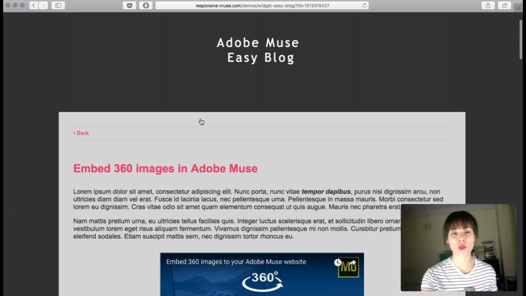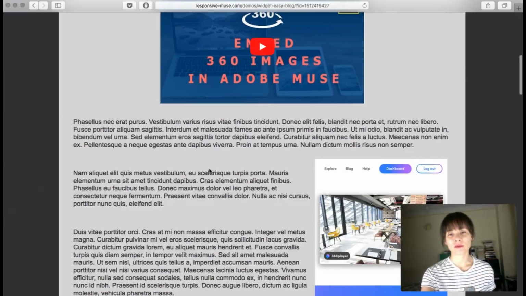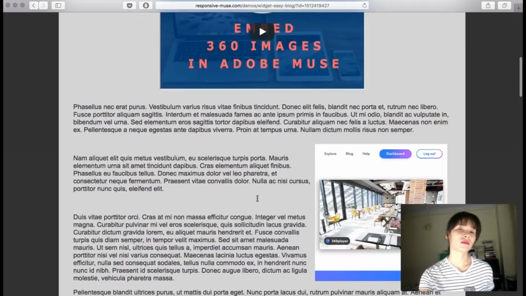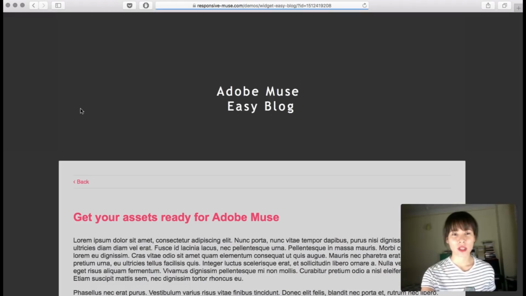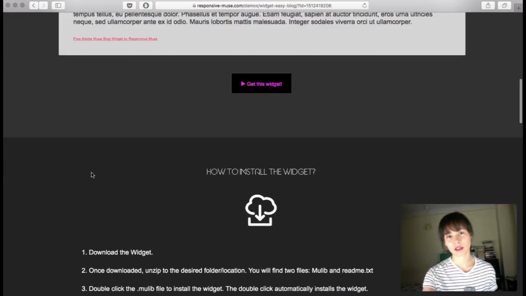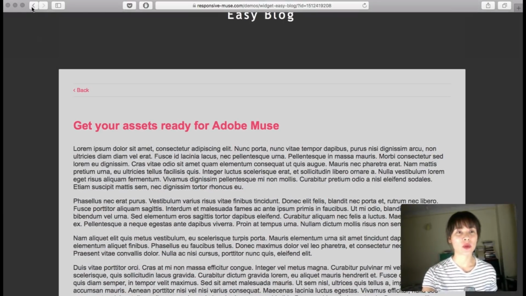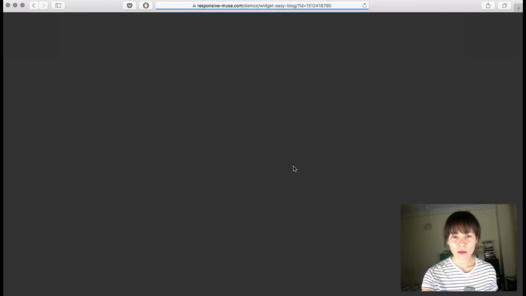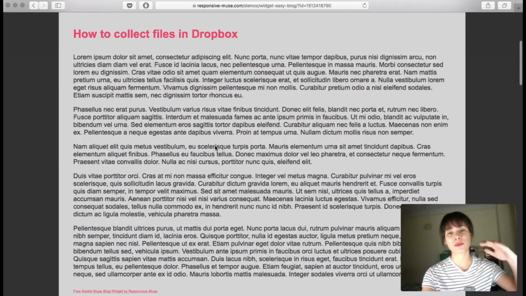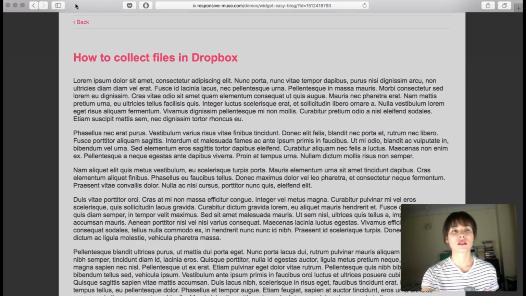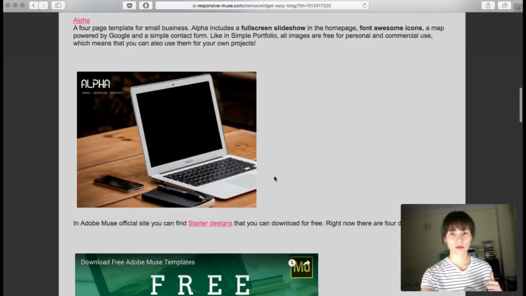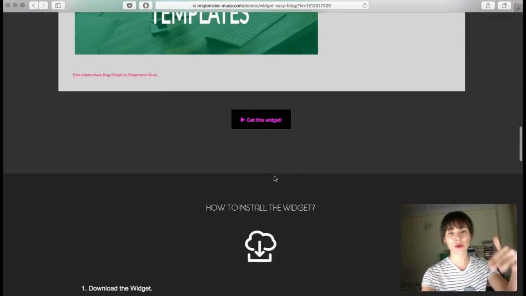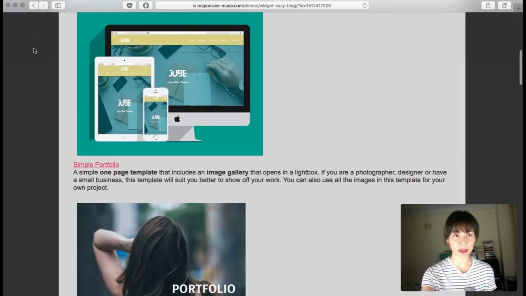So this is a single post where you can find the title, some videos, and you can go back and you'll go back to the archive. So this is how it will look. As you see, the content pushes the rest of the elements down. And this is a longer post, and you see how it pushes the rest of the elements.